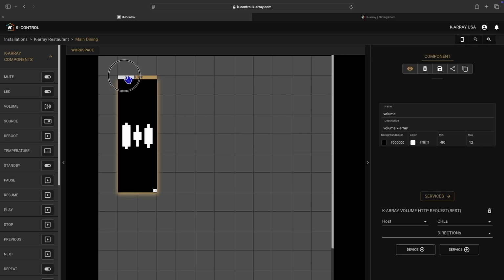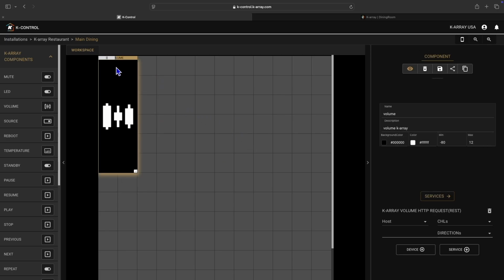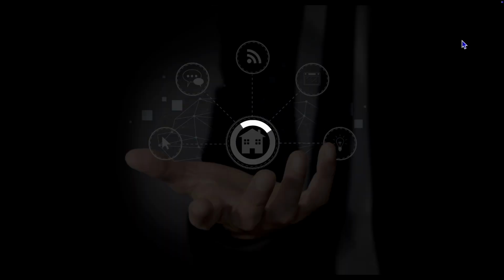Okay, let me put this back in the corner, and as you go, there is also an app preview button over here in the top right that you can click. This gives you an idea of what your dashboard will look like on the K-Array mobile app. And as you can see, the fader is the same size and in the same position as it is in our grid. Let's go back to the workspace and continue editing.